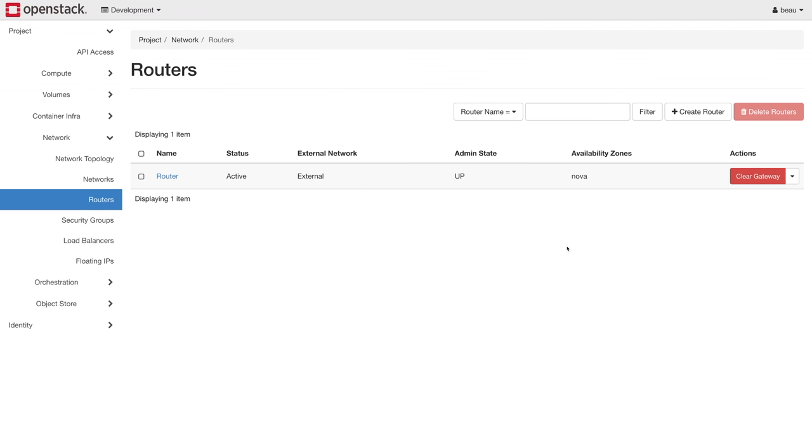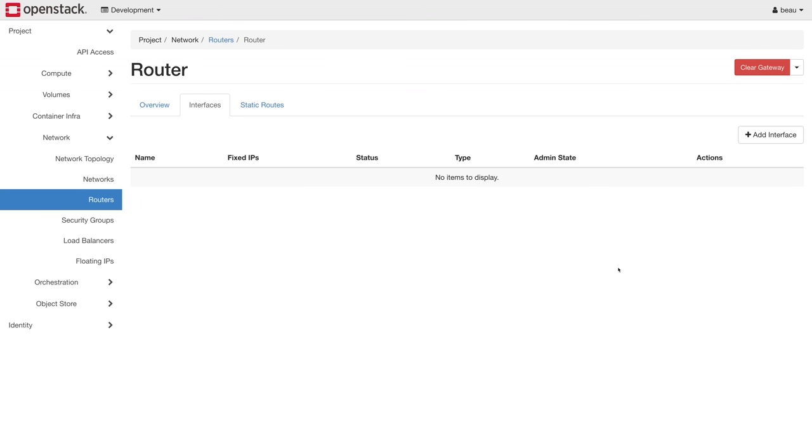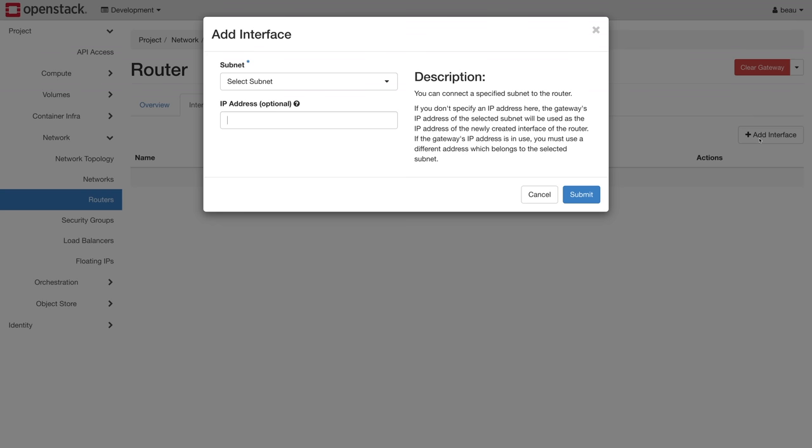Okay, next we're going to connect the router to the private network by attaching an interface. Performing this step allows network communication between the private and external networks. To attach an interface to the router, first, we'll navigate to the list of routers and select the one previously created. So we're actually already on the list of routers. So I'm going to click the router. And then I'm going to go to the Interfaces tab. And then I'm going to click Add Interface.